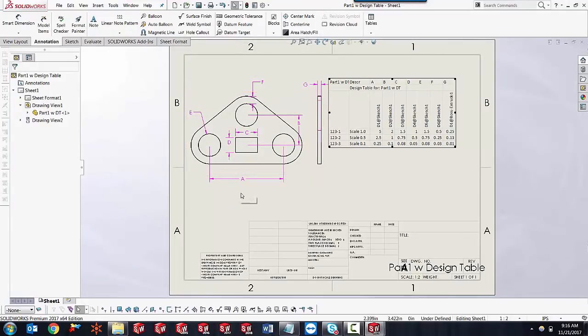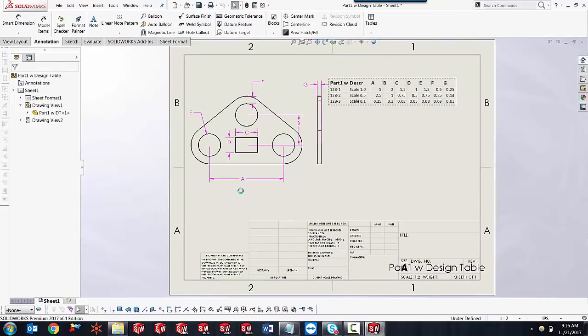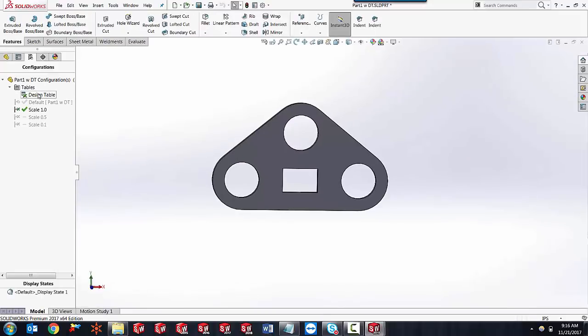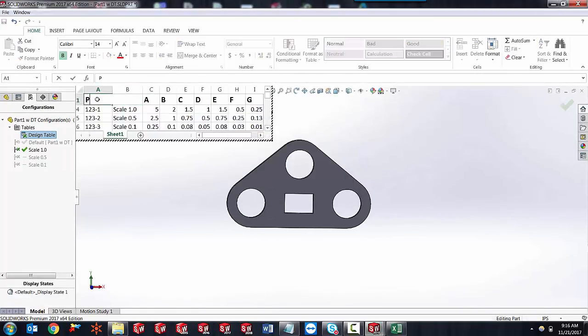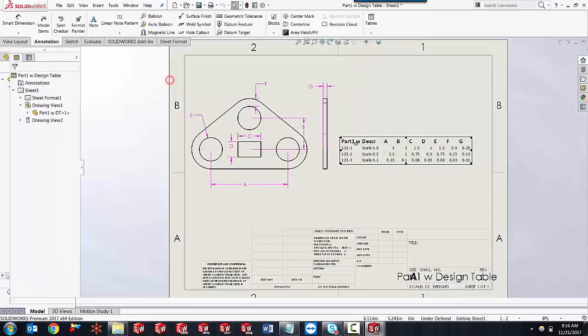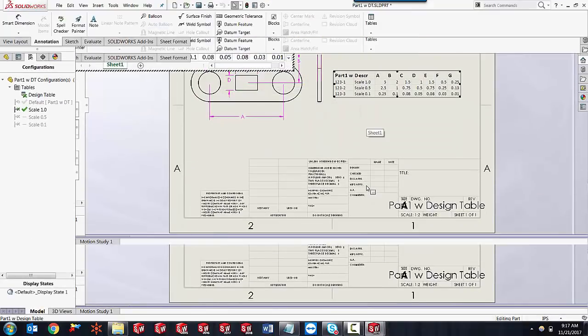save, and rebuild. And there you have it. Seems like we're having a bit of a hiccup with this column. Let's go ahead and go over to the part itself, right click the design table, edit table, and change this here. Here, rebuild. And there it goes, it's updated.